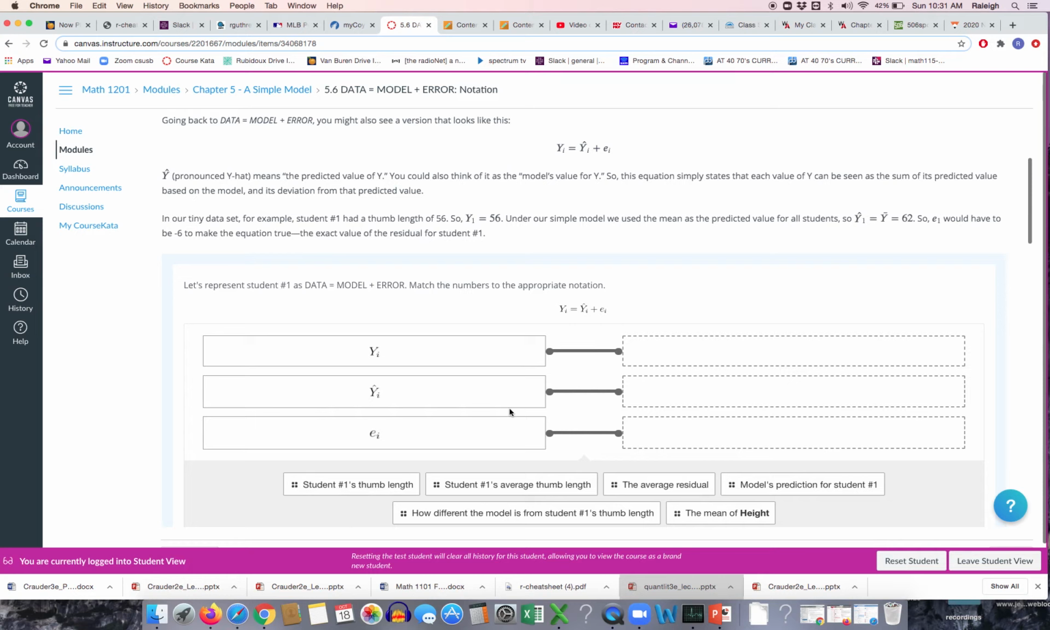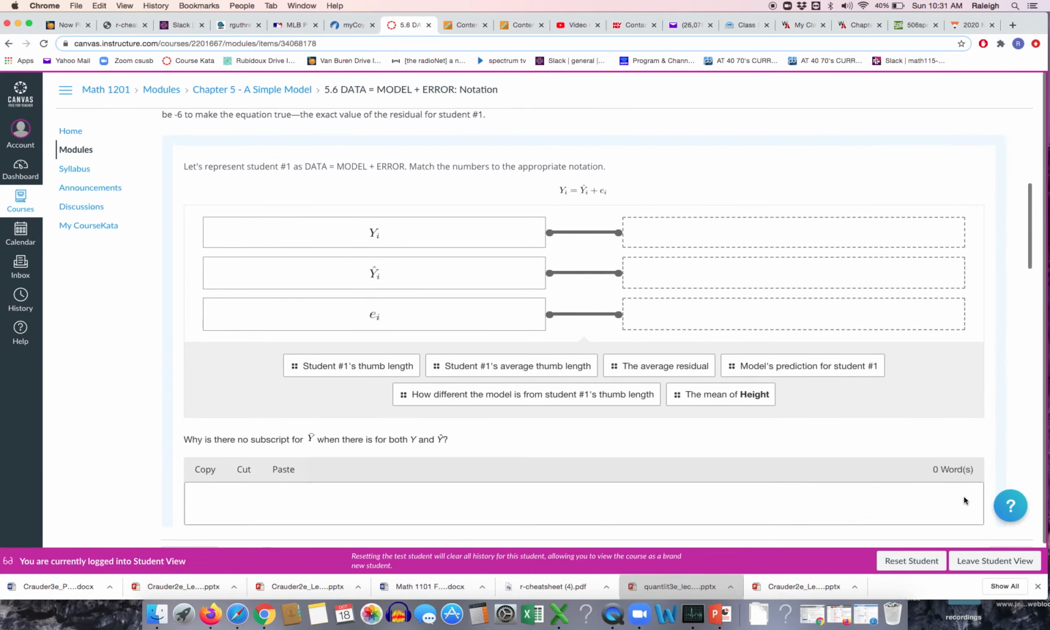drag over there. Then we also have all these other choices, and average residual, model's prediction for student number 1. That looks pretty good. It did say something about a prediction, and I think that's the only one that has the word prediction in it. So that's got to be the second choice. And then e, of course, is some kind of error or residual. And so we would have to look at how it is different. They didn't use those words, so let's just see how different the model is from student number 1's thumb length. So that would go into the third category. So experiment with those and see how it goes.